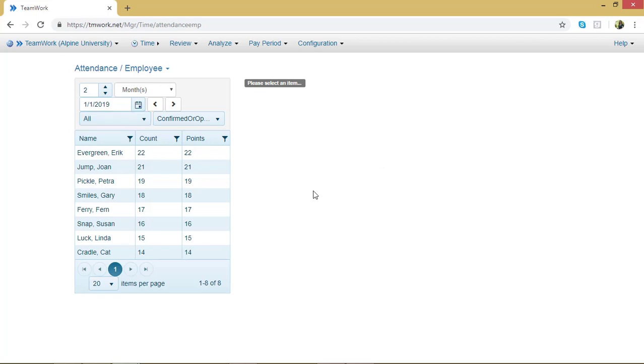Then choose the timesheet status. If I click the arrow next to confirmed, these are my timesheet options. I can view employees who had confirmed or open timesheets, just confirmed, just open, void, or all. Maybe I'll choose all again. Now I'm looking at 2 months worth of data for all my employees who had any timesheet entries.